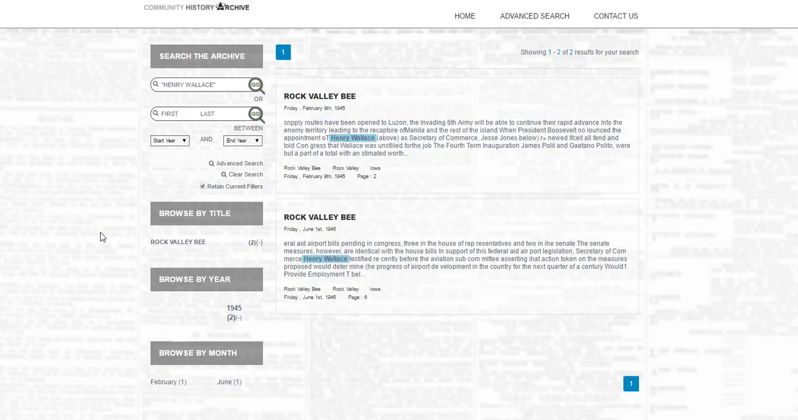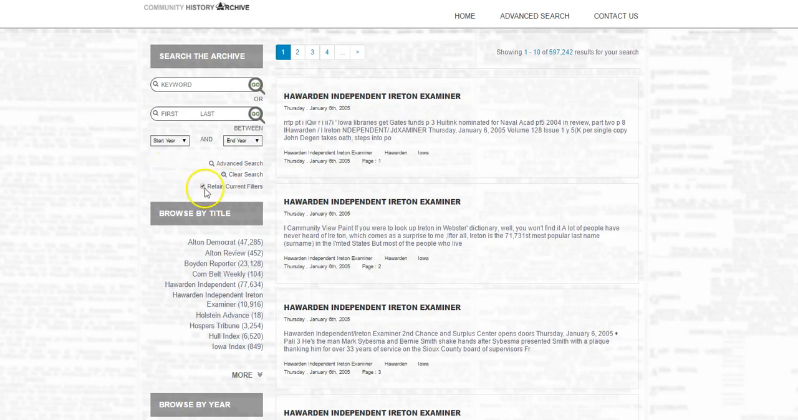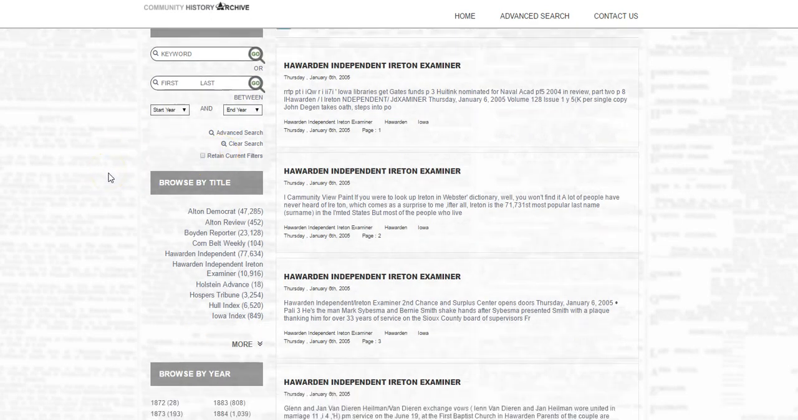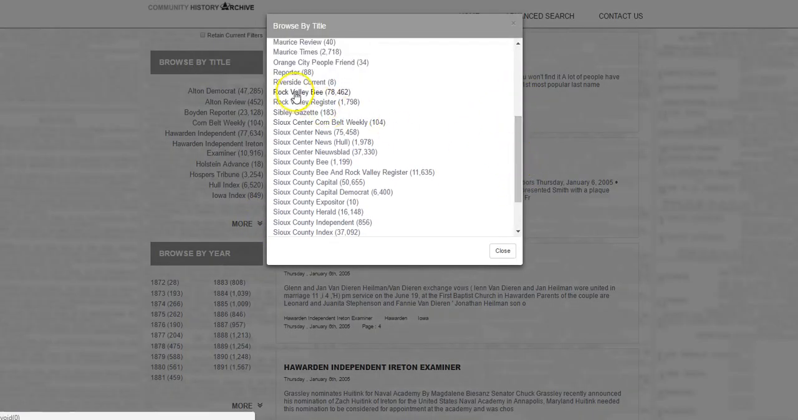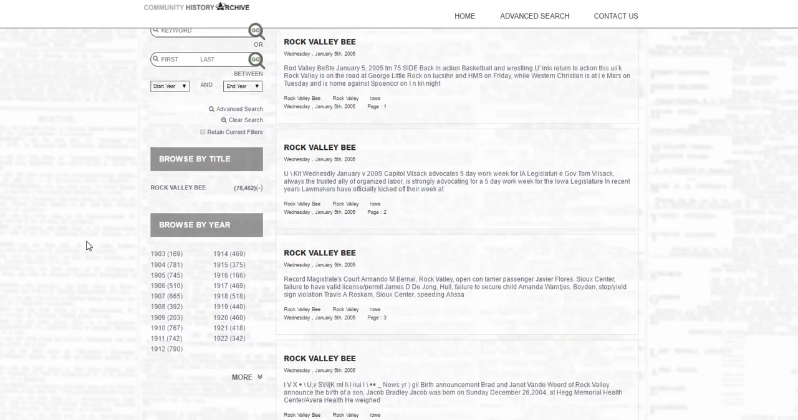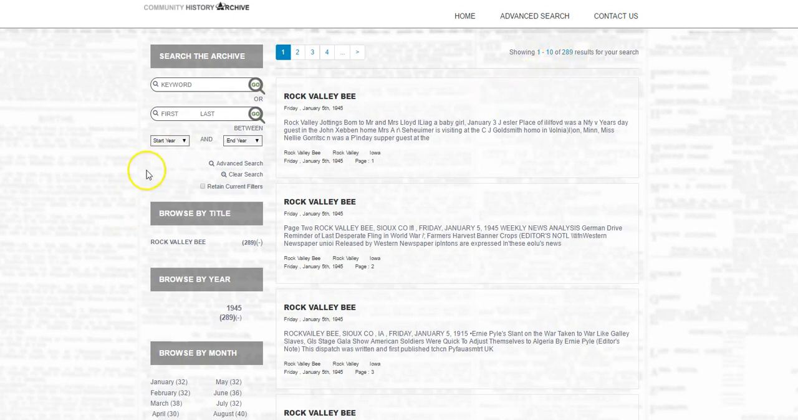Now what I'm going to do is clear the search. And I'm going to show you what happens when you fail to click Retain Current Filters. I'm going to pick the Rock Valley Bee again. There it is. And then I'm going to select 1945 down here. So I hit More under the Browse by Year, and here's 1945. I'm going to select that. There's our 289 results from before. And now I'm going to enter Henry Wallace.